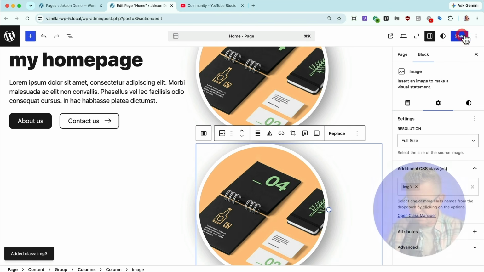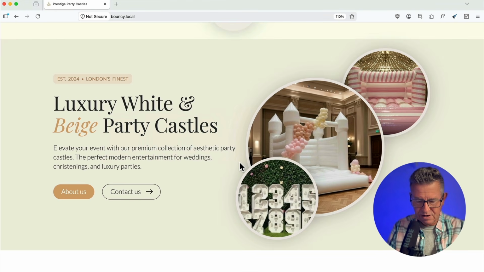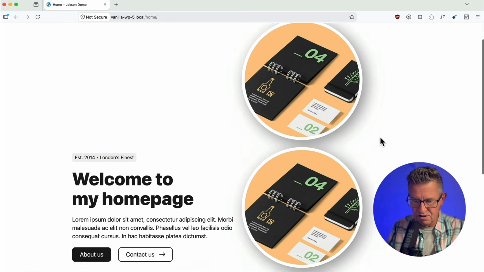Okay, same here, and that will be, of course, image 3. Create image 3. Save that. Get back to our front end and our demo page, and there's all our images.